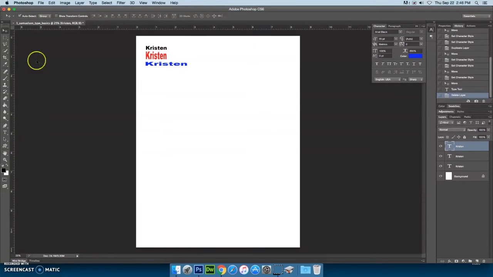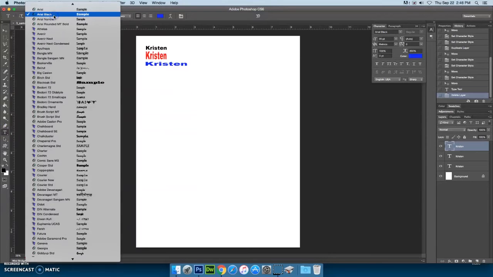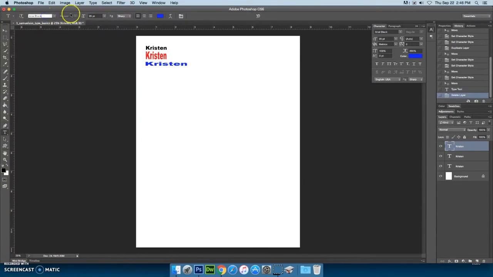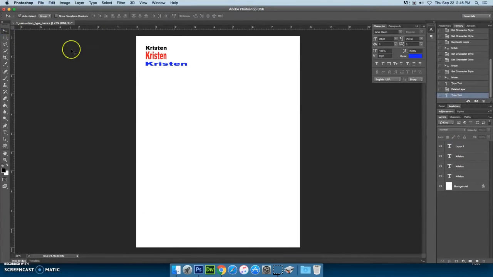So now what I'm going to do is I'm going to click my type tool, and I am going to choose a different font. You can do it from the drop-down menu. You can also start typing it in. Oops, it changed it because that was selected. Let me deselect and try that again. All right, so I can start typing in a V and it's going to go to Verdana.